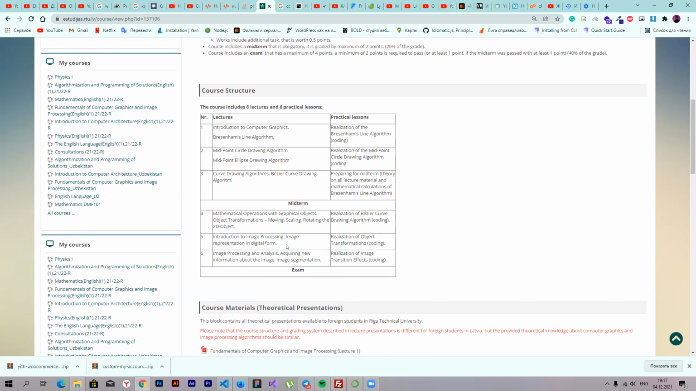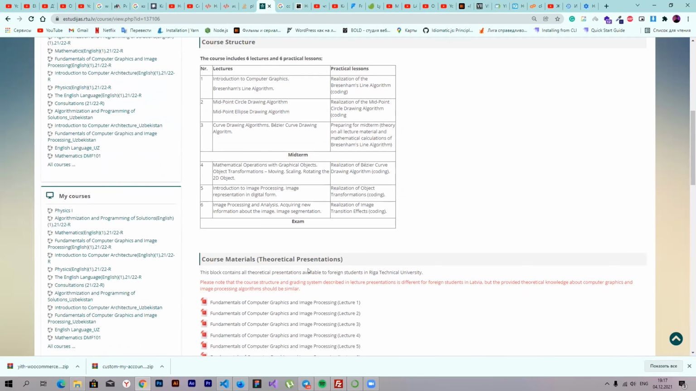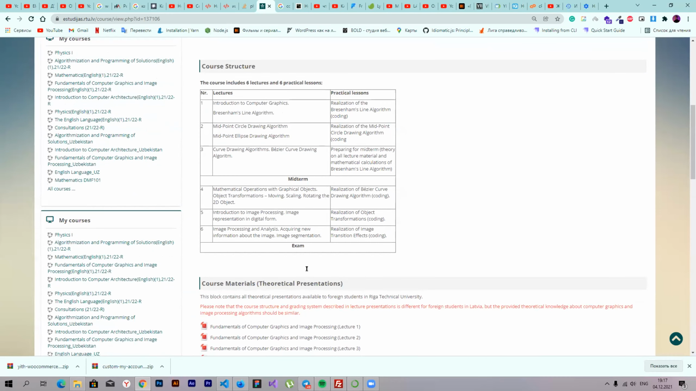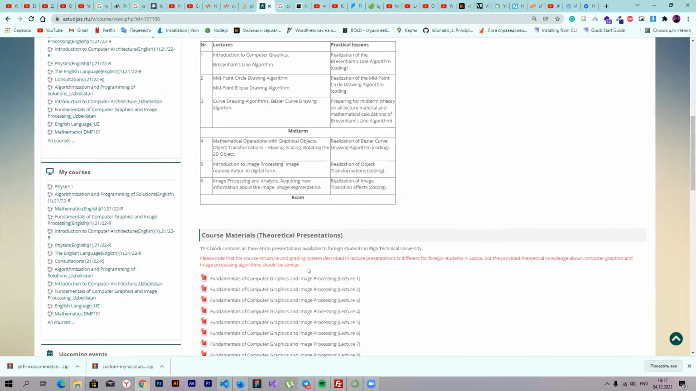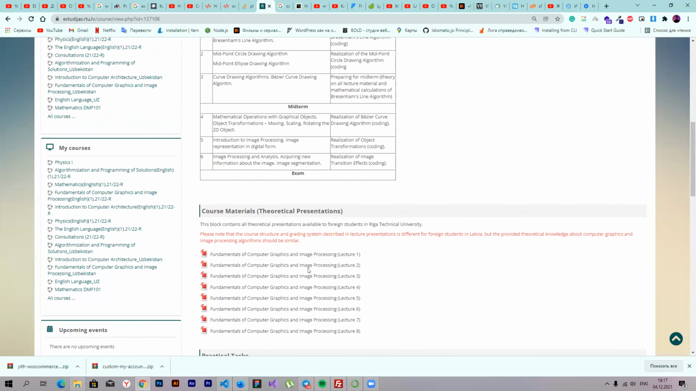We got 2 lessons till the exam. We have 2 lessons and 2 more practical works as well: realization of the object transformation coding, and realization of the image transition effect coding. These 2 parts are going to be very hard.